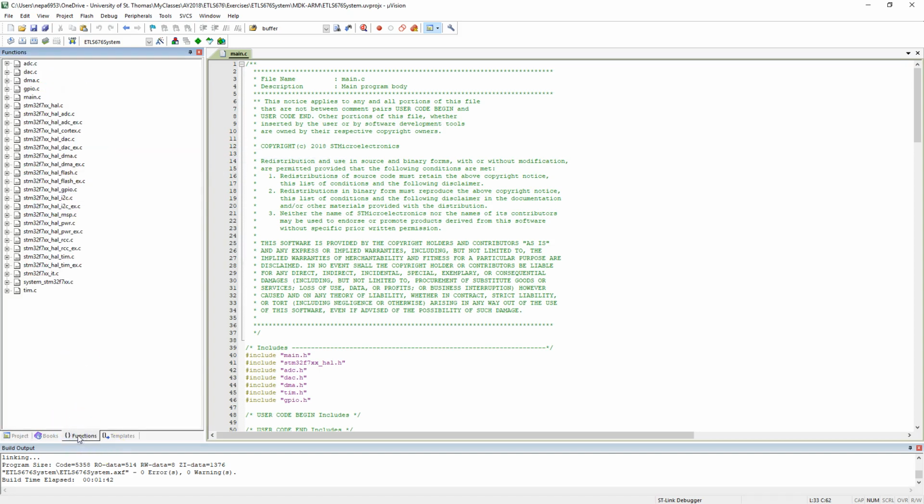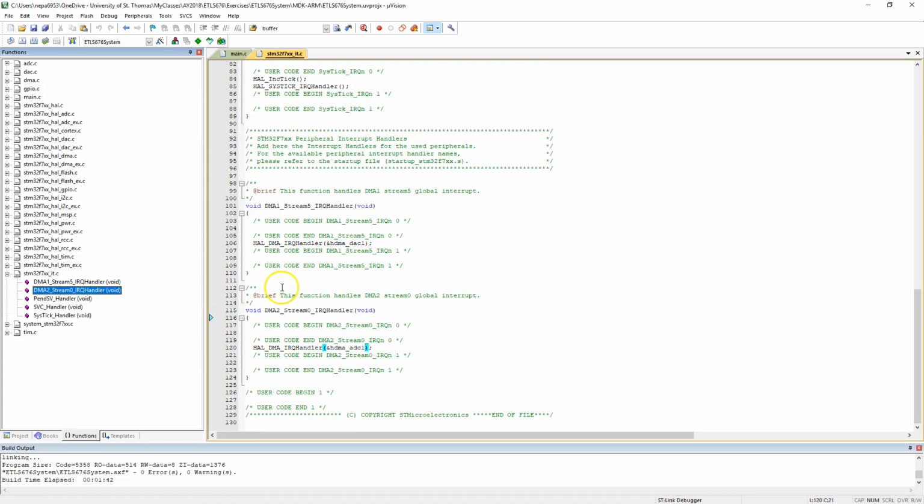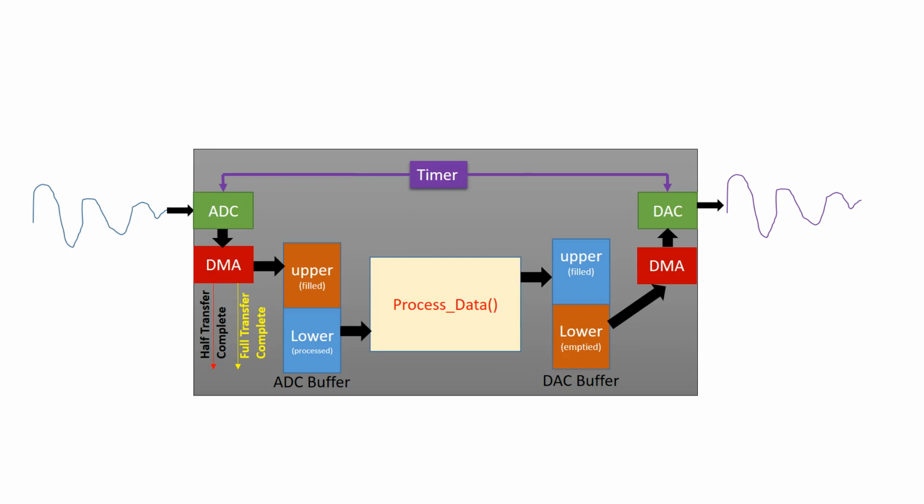Now, if I go to the function side of things, and in the interrupt, I have the DMA1 and the DMA2 interrupt handler. So let's take a look at this, because DMA2 is currently tied to the A to D conversion, peripheral to memory. So here is my void DMA2 stream IRQ handler. So what happens when the DMA gets interrupted? And when does the DMA get interrupted?